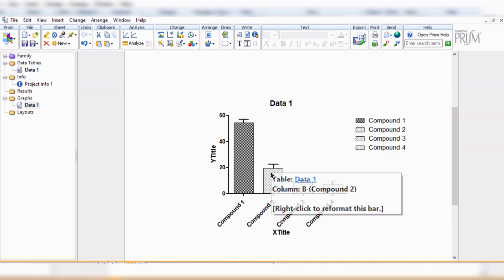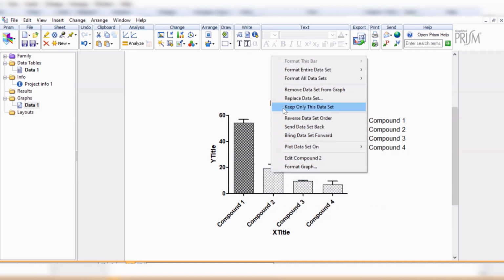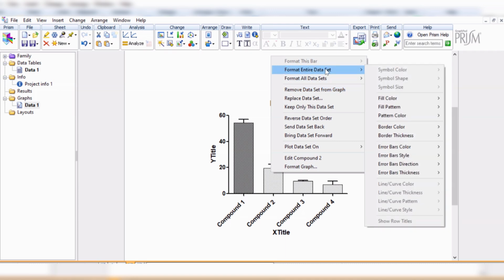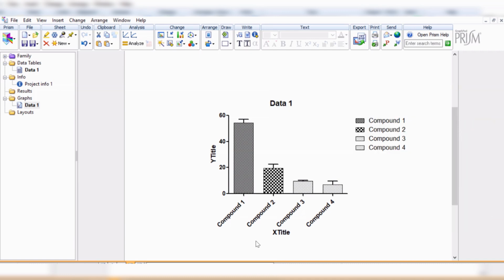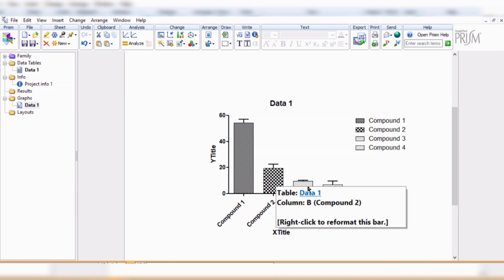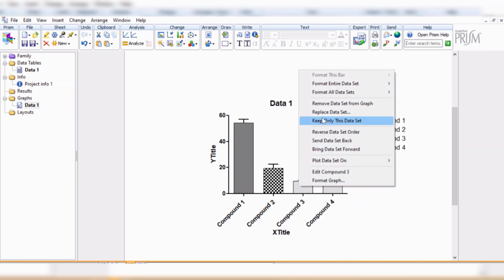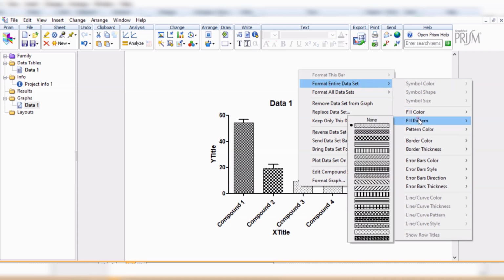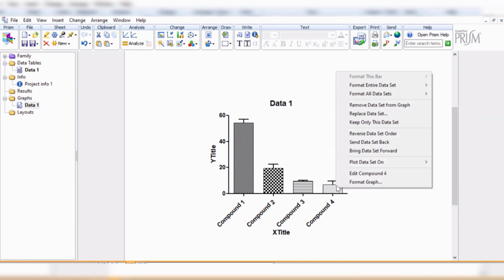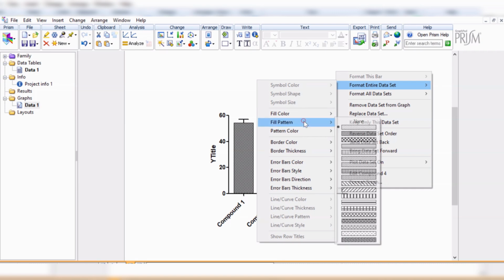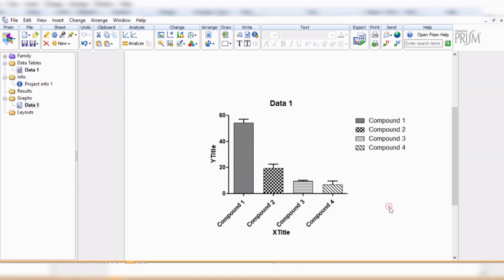Now the second histogram. In compound 2, I will change this for compound 2. So go to format entire dataset, go to fill pattern and change the pattern. See, the compound 2 histogram has been changed. Now for the third one as well, you go to format entire dataset, fill pattern, and select this one. And again for the fourth one, format entire dataset, fill pattern, select this one. Okay, so this is how you can change the pattern of your histograms individually.